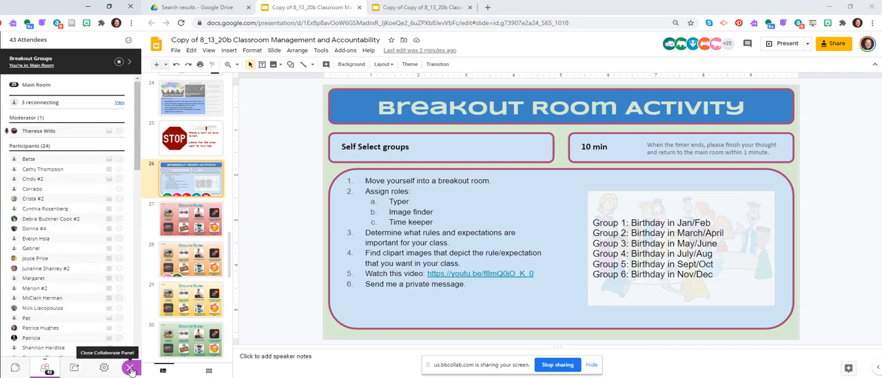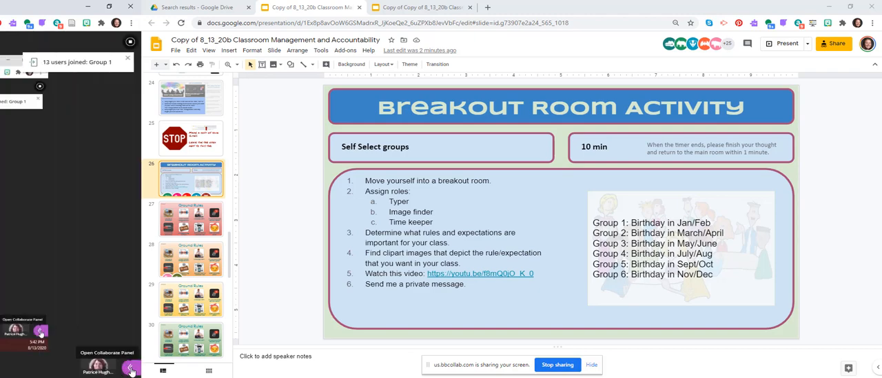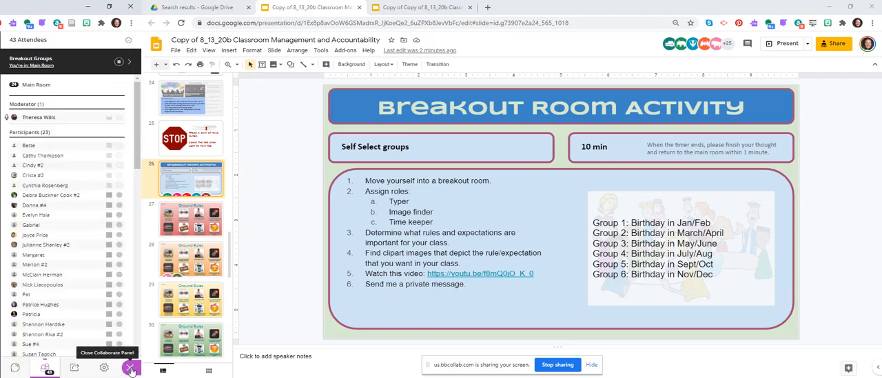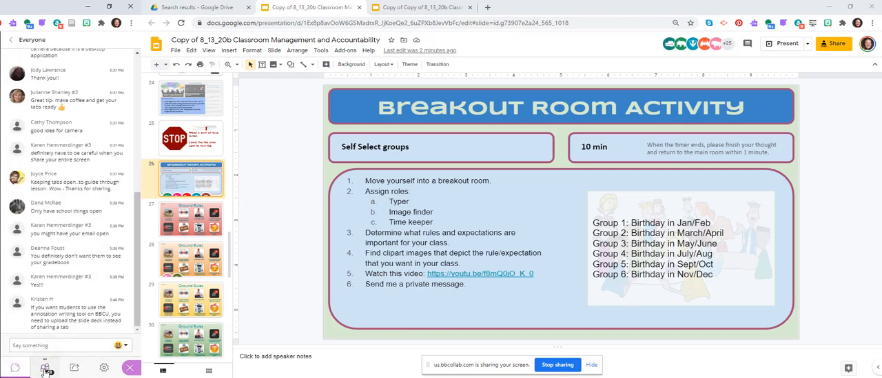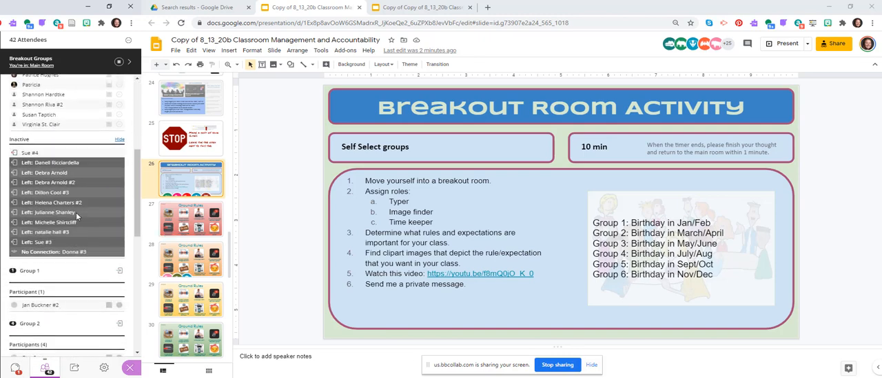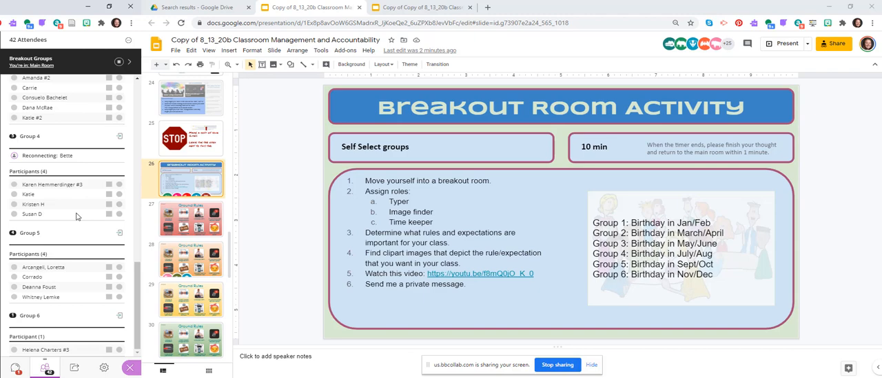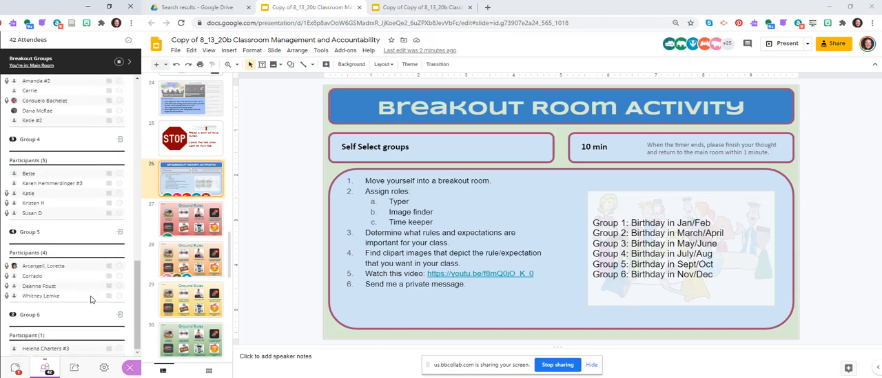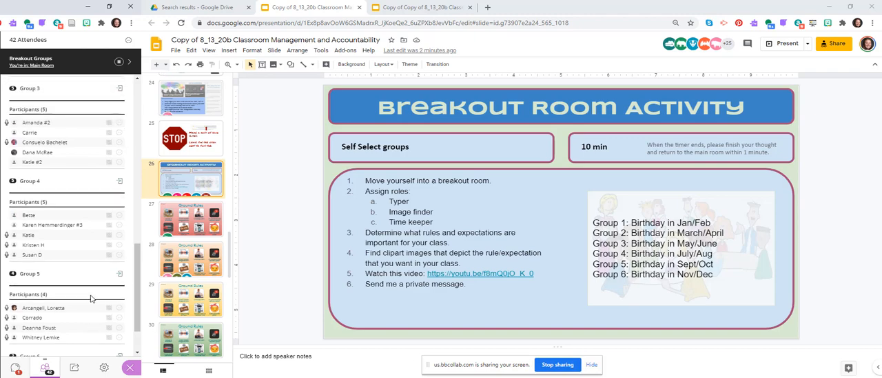Again, if you're in Collaborate, go ahead and open up this control panel. And you'll want to move not the chat box, but the one next to it, the Attendees tab. And then scroll down. There they are. Click the little green arrow to enter that room, and you can start editing your ground rules slide.